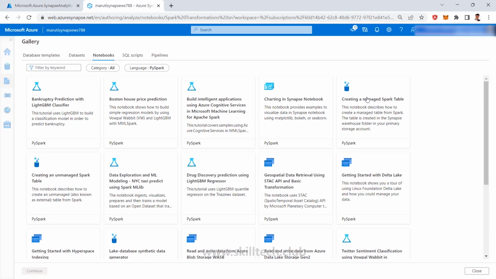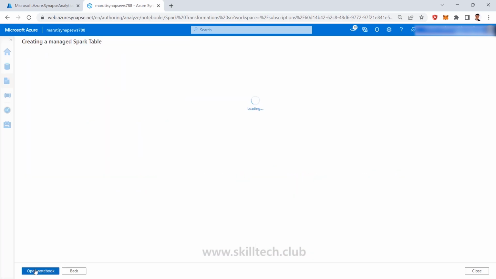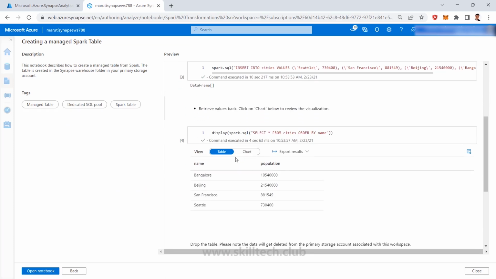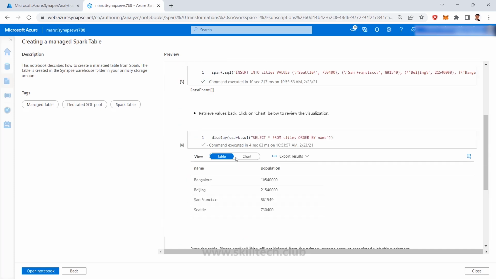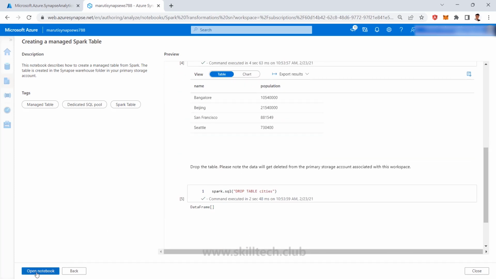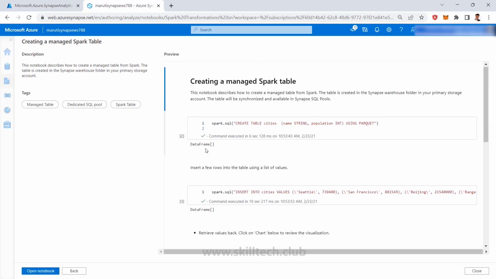If you want to kickstart your journey in the notebook section, you can just click on one of the notebooks like this and click on continue. You can see whatever managed Spark table they want to create here using Spark SQL is mentioned here. It's a very simple, straightforward notebook with 3-4 cells inside it. You can click on open notebook, attach it to your Spark pool, and then use it the same way I did here. Thank you.